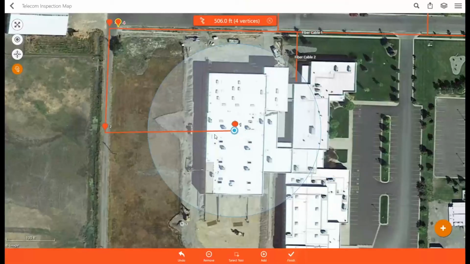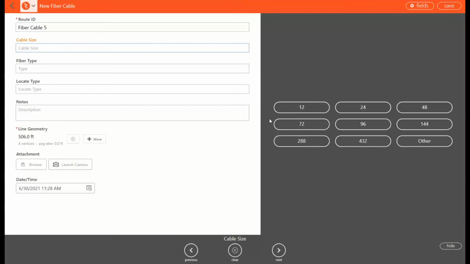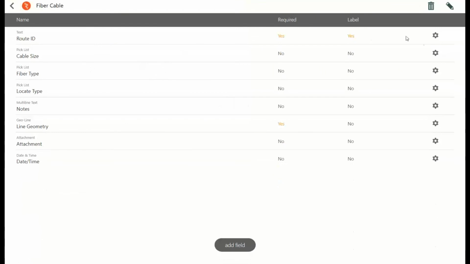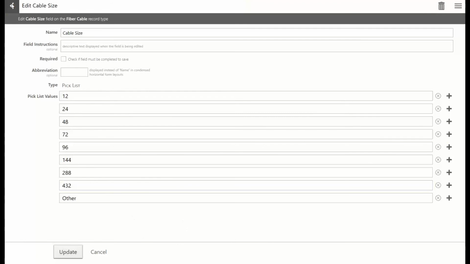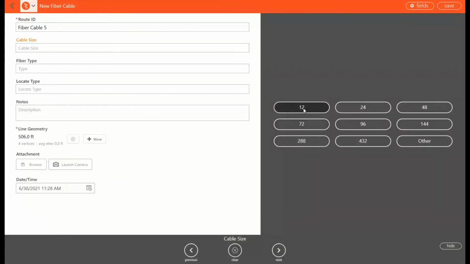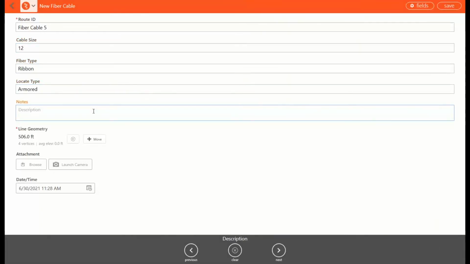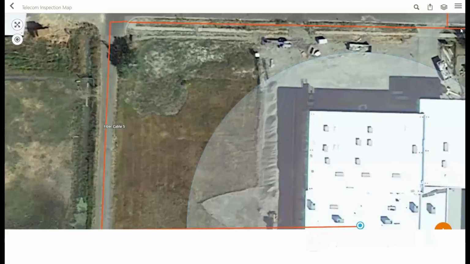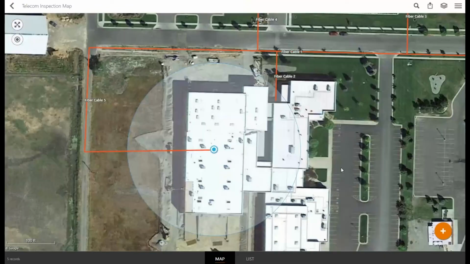Once I've mapped this line and I'm happy with it, I can just say finish, enter information about it. And again, this is custom information, very easy to add. If I wanted to add a value for my cable size, I would just edit that and add a new one to it. I won't do that now for the sake of time, but I'll just go through, make some selections. Maybe it's ribbon, locate type, armored. This is maybe some custom notes again. And I'm going to save this line, and there's the fiber cable line that's saved. And so at this point, now I'm ready to export my data.